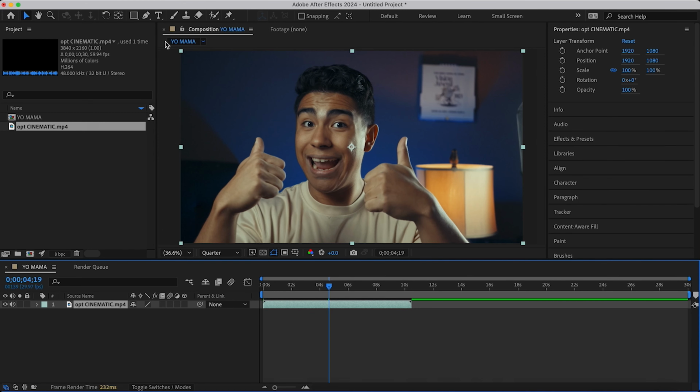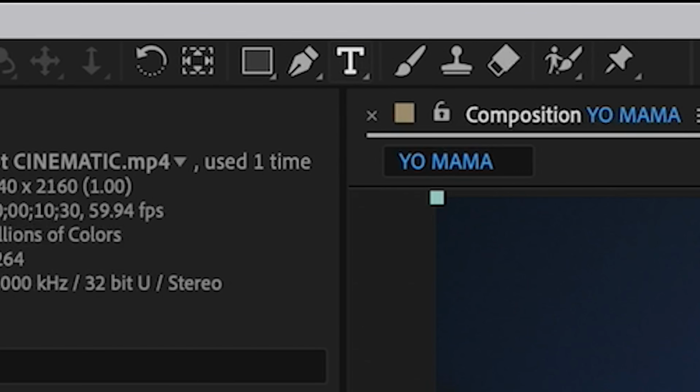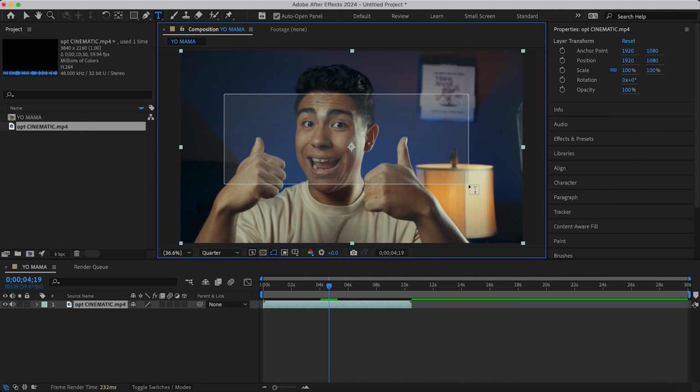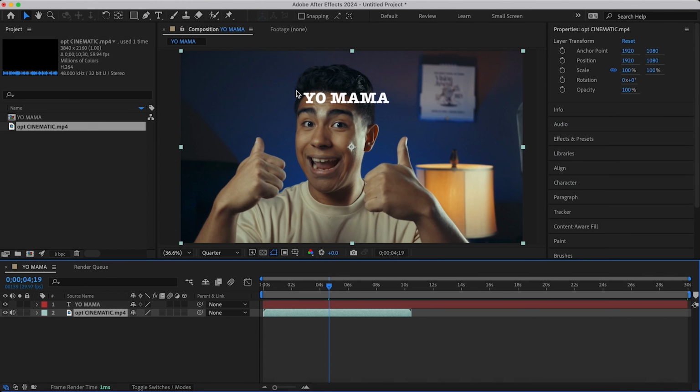Next thing you want to do is to add your text onto your composition. To do that, you are going to go up here to your tools tab, and you are going to click on the T. Once you do that, you are going to go to your composition, and you are going to click and drag wherever you want your text to be at. Once you do that, you can put whatever you want, and boom, you have your text up onto your composition.